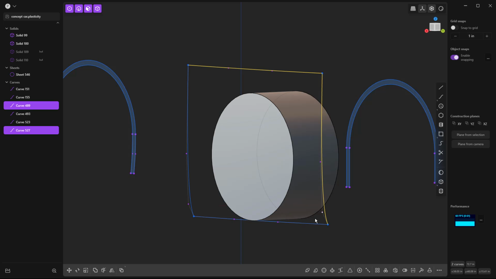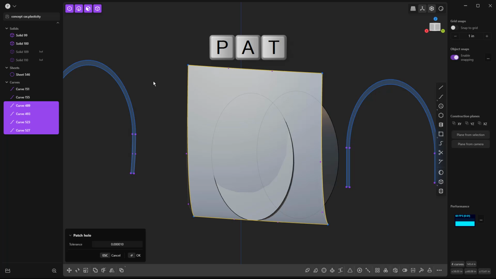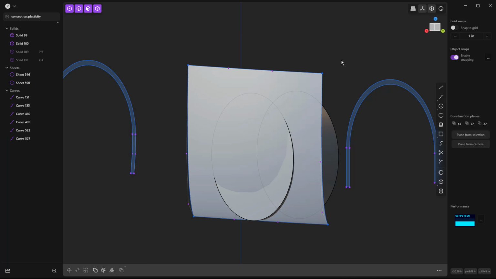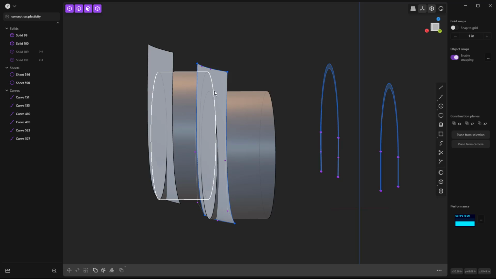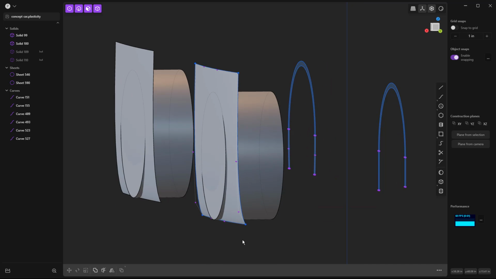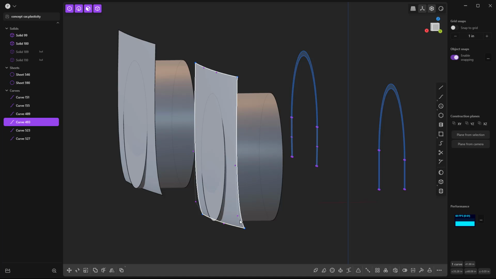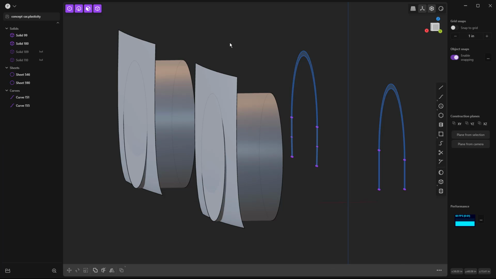Because we lofted the front, let's go ahead and just select these, hit F on the keyboard and patch. And now you can see that we're starting to create that surface. It's a little bit different on the back, not wildly different. And I no longer need these curves anymore, so I'm going to select them and hit delete.